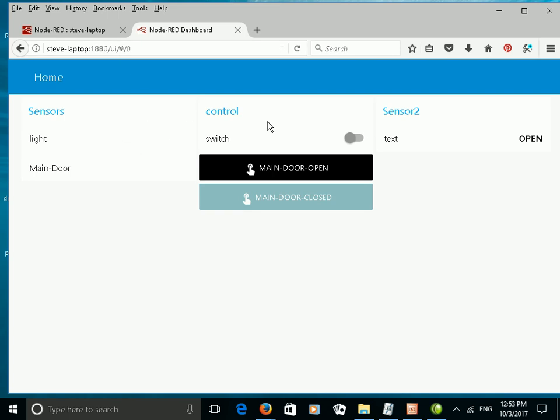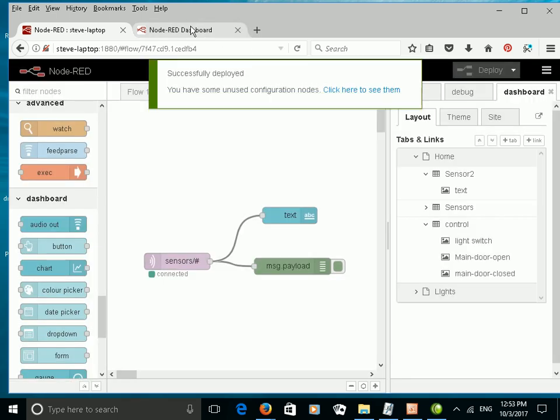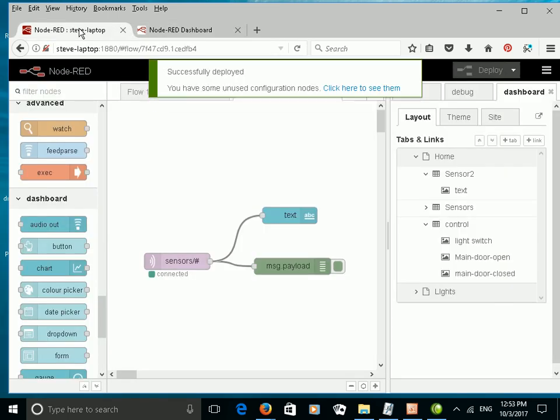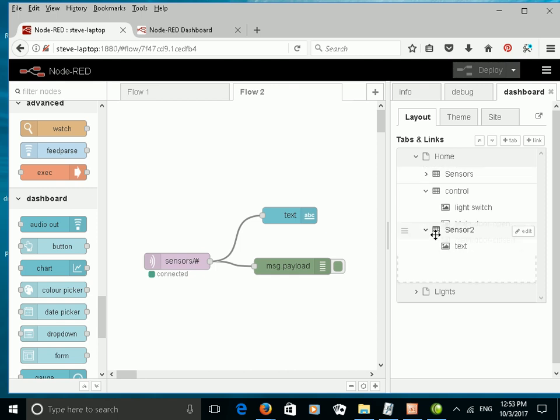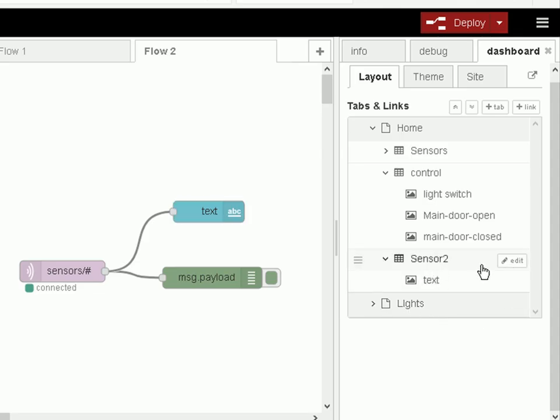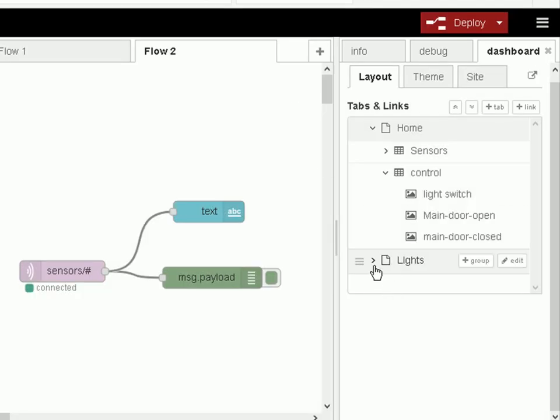While I'm at it, you can see the order of them here. Now I can change that order just by dragging them over here. So sensor 2 is now appearing at the top, and again deploy, and sensor 2 is there. Okay, let's drag it back to where it should be. It doesn't like to do that, so if we just edit it, and instead of putting it in the home we put it in the lights tab and then update it, then it's back where I want it.